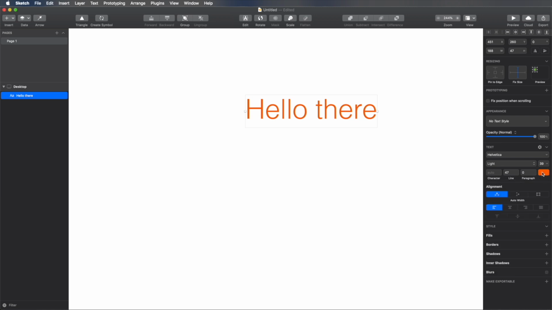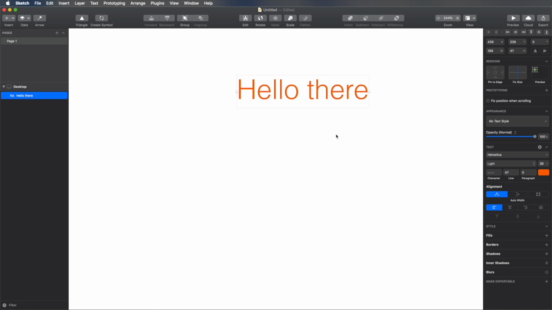Now, coming back to the text options. Right here on the bottom, we also have some alignment options. So we have left aligned, center, right, and justify. Here, we have some resizing options. So let's actually create a paragraph and test these things out.